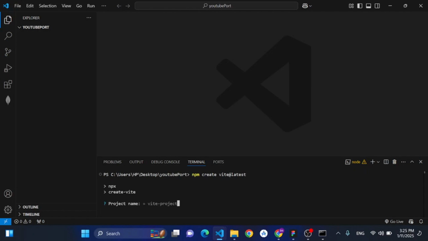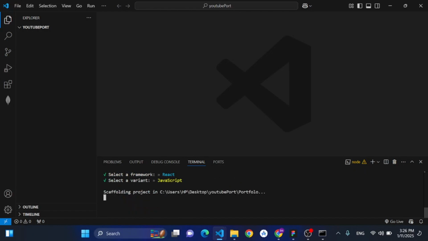So let's give it our project name. Let's call it folio. Then we select React. You use your drop down arrow, then select React. And you are using JavaScript and not TypeScript, so it's beginner friendly for everyone.